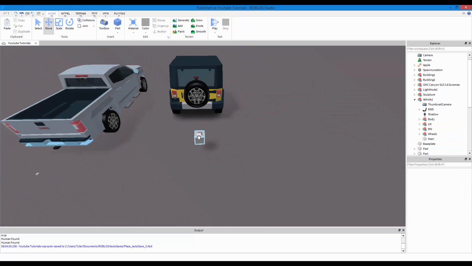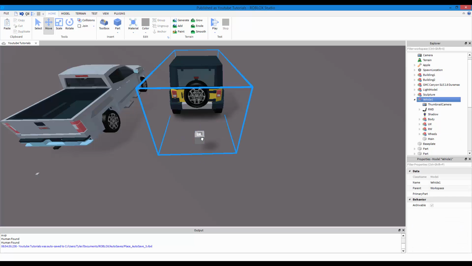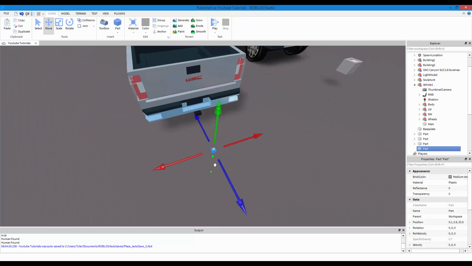Now if you're wondering how I selected, as you can see, if I select, it's the model, but how do I select the part inside the model? Well, you hold Alt and then you select. Pretty neat feature.